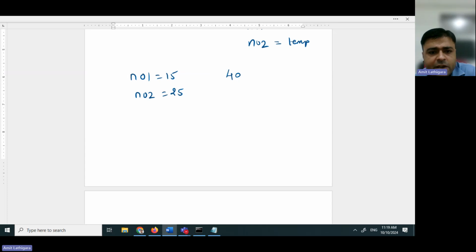Now from this 40, if we subtract 15, then value is 25. And from this 40, if we subtract 25, value is 15. What I mean to say is, we are adding both the numbers together. And of course, if we subtract any one value, we are getting the other value. So let's use the same concept here.